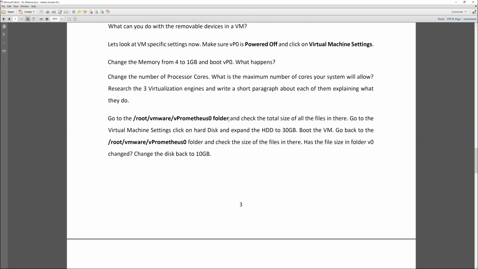One thing I definitely want you to know is where those virtual machines are actually stored. So if you go on Prometheus, you will be logged in as root. So the root's home folder is /root. If you go into the VMware folder, you will see that there is a vPrometheus 0 folder in there. If there is no vPrometheus 0 folder in there, and it's simply called CentOS 7 something or other, then you have forgotten to name the virtual machine correctly at the beginning of the installation process.